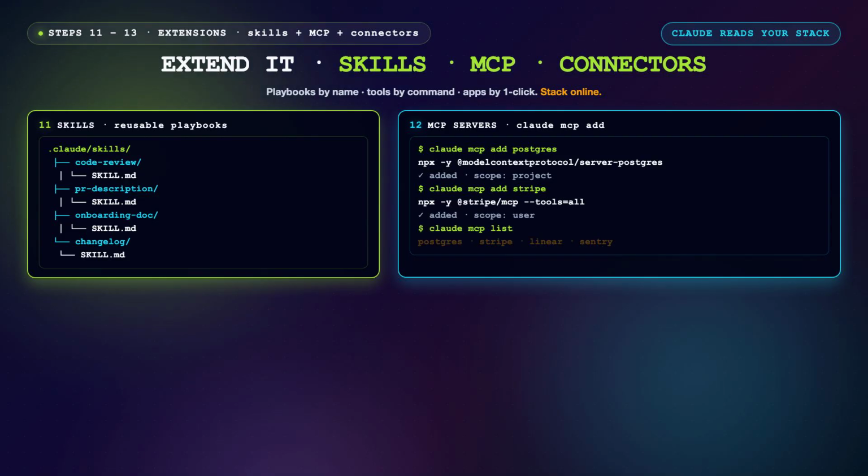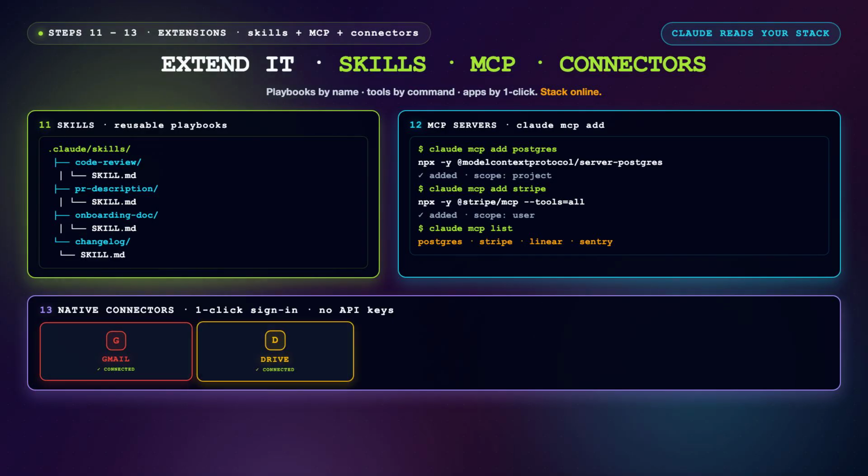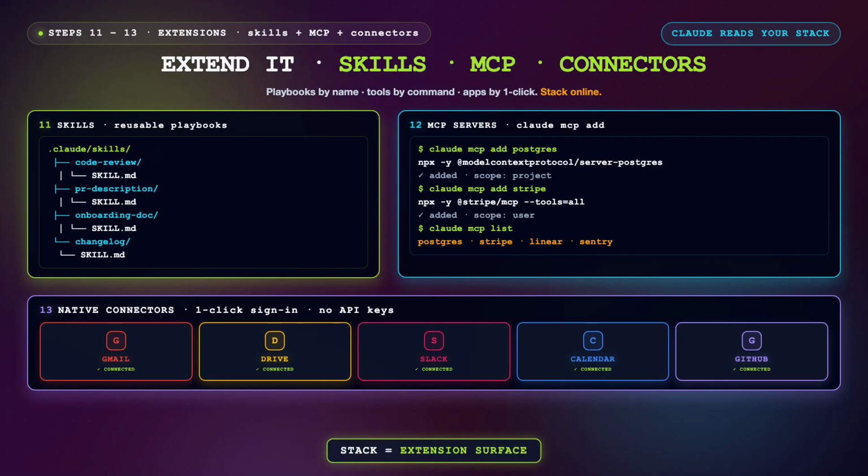Step 13. Native connectors. The one-click integrations for Gmail, Drive, Slack, Calendar, GitHub. No MCP setup. No API keys. You sign in and Claude can read those tools inside the session. Always prefer native connectors over MCP when both exist. Fewer moving parts, fewer tokens, faster auth.